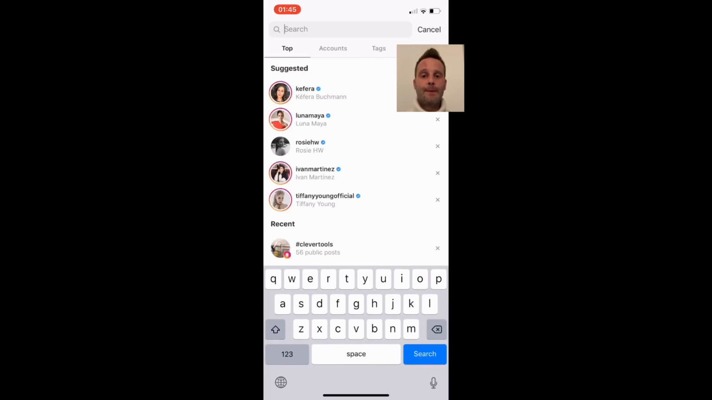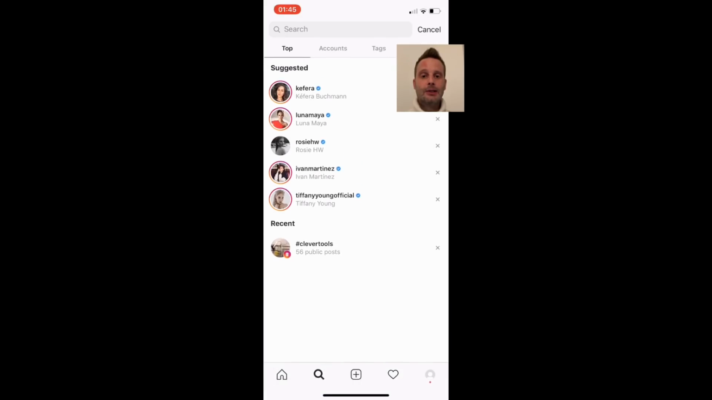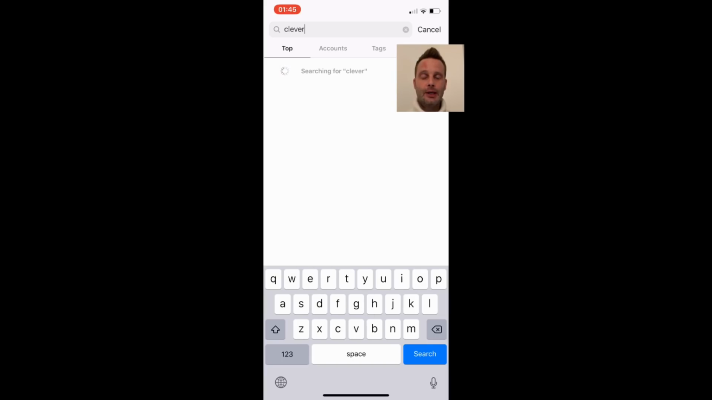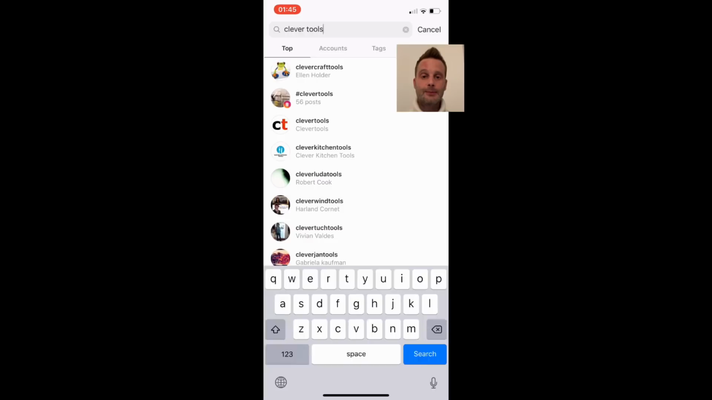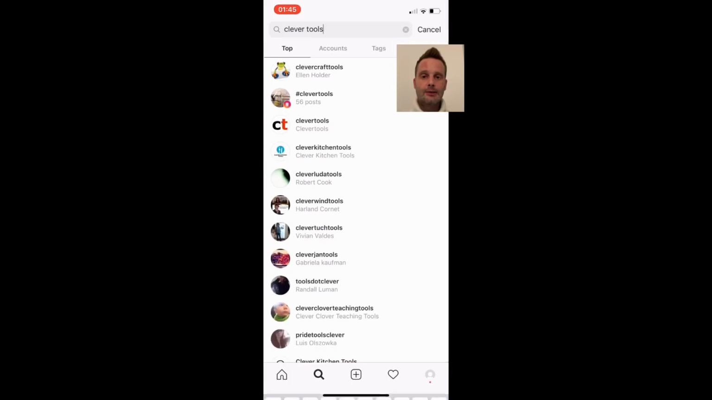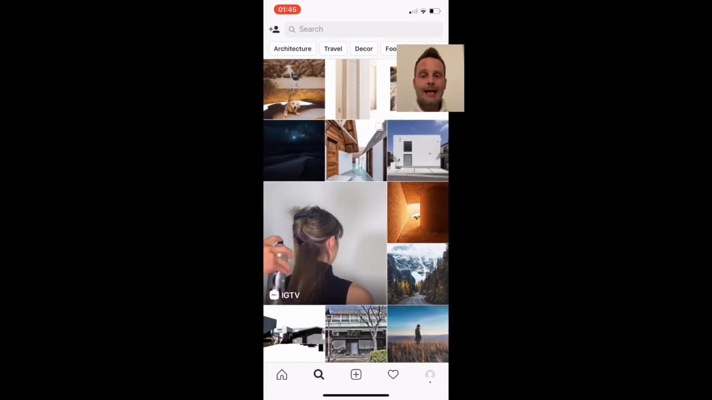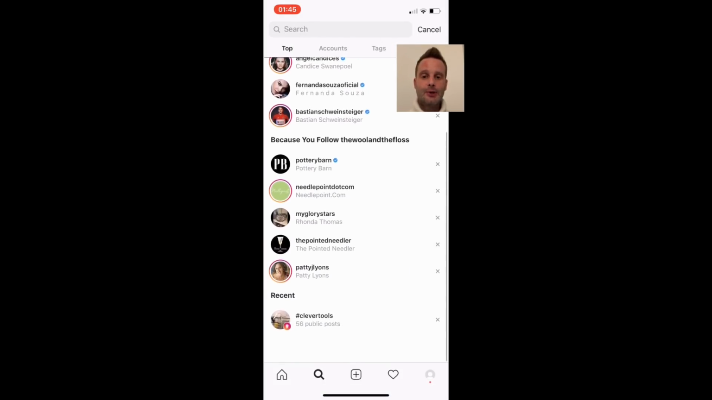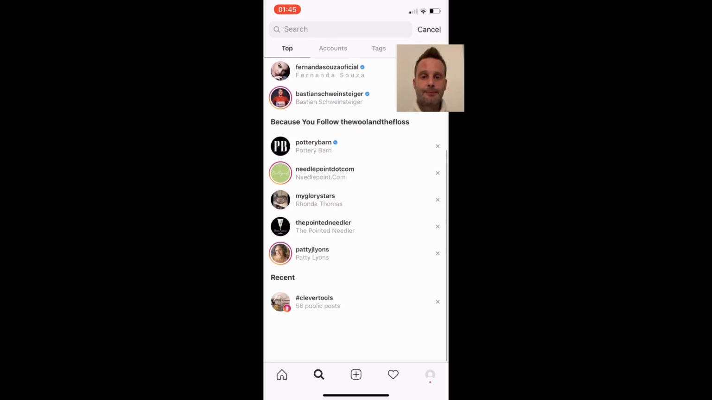So what I'm going to do is delete that now and just re-type it in so that you can see the process as if you were typing in your own hashtag. So I'm going to type in clever tools and then hit enter. And I'm just going to go on to the actual hashtag itself. Now if I go back into my search history, you can see at the bottom there it's reappeared.